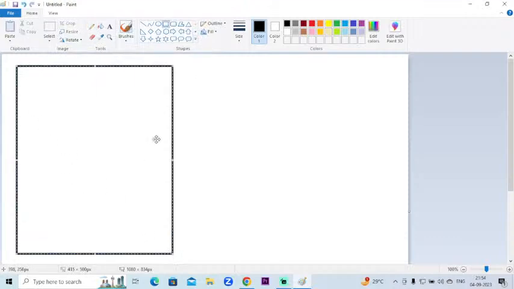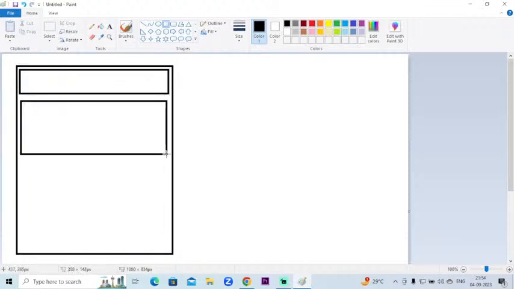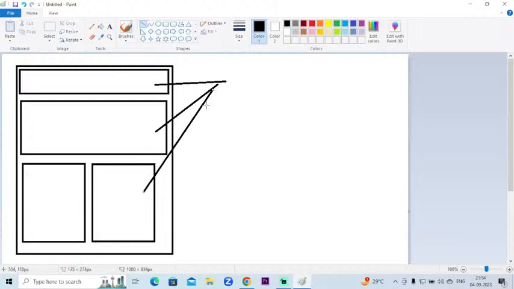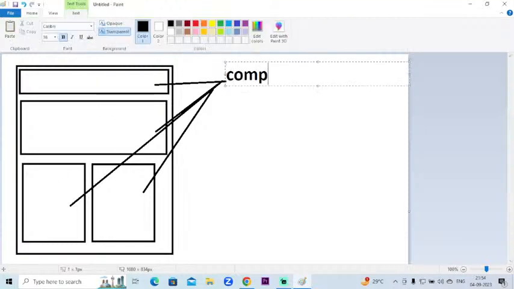Suppose this is my web page again, and inside this web page I can have multiple containers. Like this is the menu: home, about us, contact us, gallery. This is a banner. This is some section 1. This is some section 2. So there can be multiple sections. What React is saying is that for each and every section, you can create a separate component.